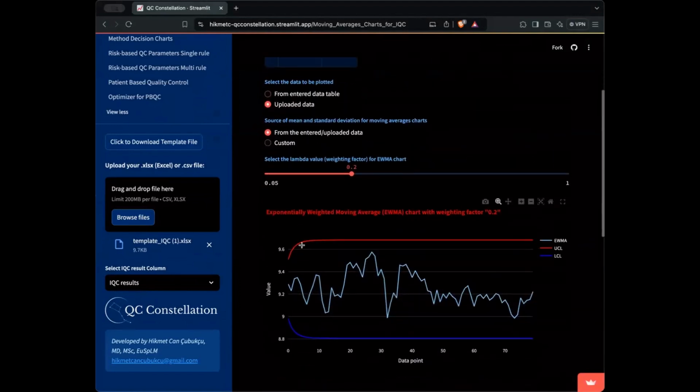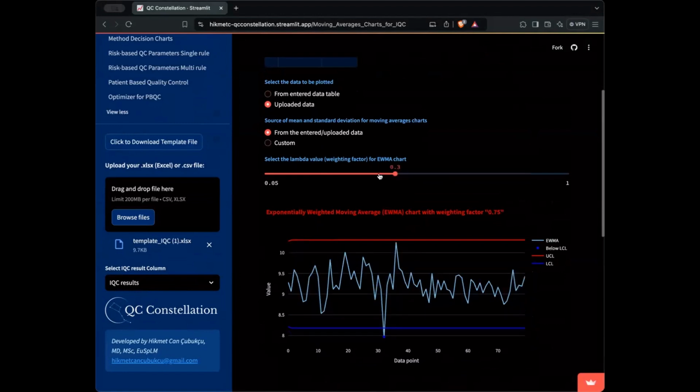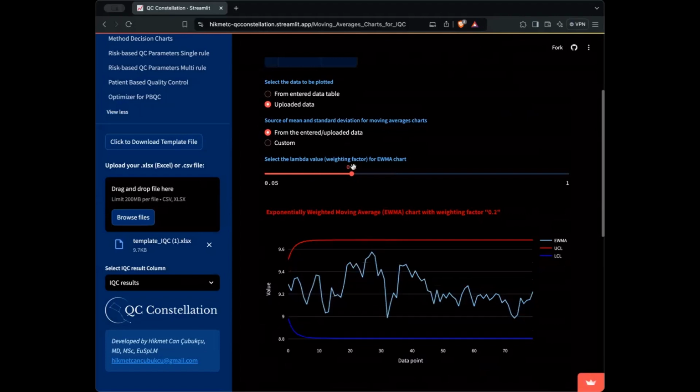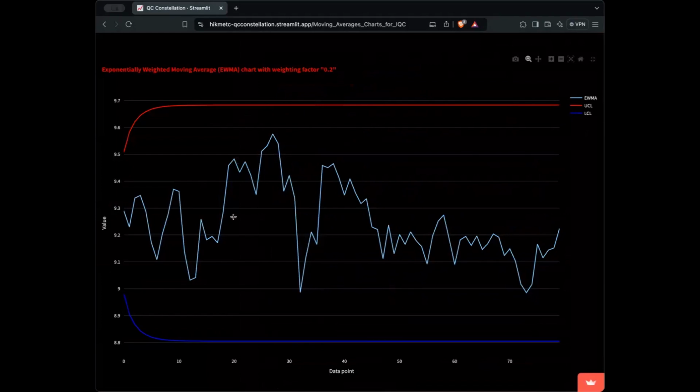For the exponentially weighted moving average chart, we can select our own weighting factor. You can see that the plot changes with respect to the weighting factor. For internal quality control, generally, we have to select a weighting factor from 0.2 to 0.05. And you can track your results from here, and also you can show your plot in full screen mode.